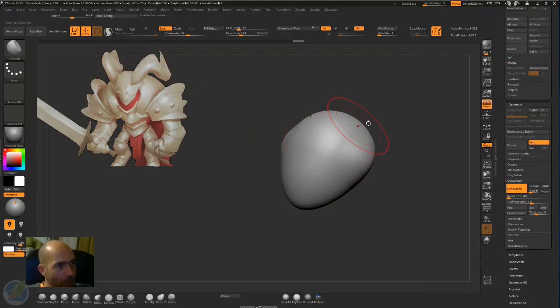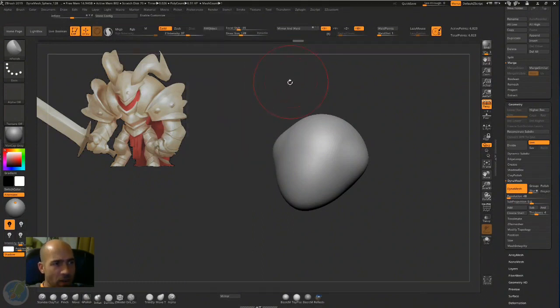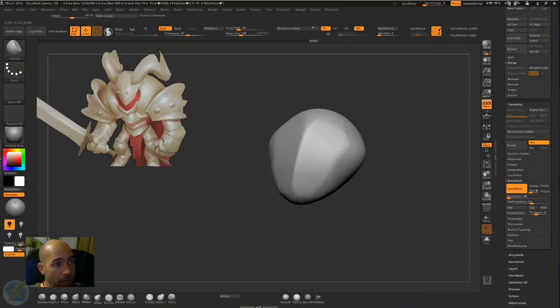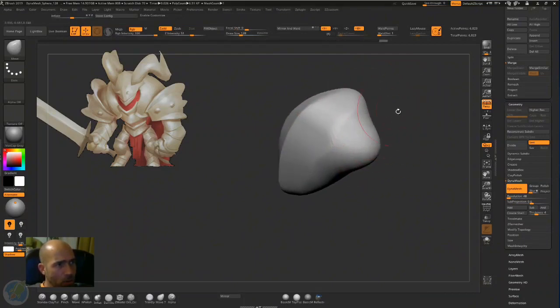I will go to my high polish brush, which is 5. And I will remind you, if you don't have this interface again, with the brushes here and with the shortcuts, you just have to go to Preferences, Load UI, and load the CFG file from the project files folder. And then, with the high polish, I'm just making this. Just basic things, easy, move brush.